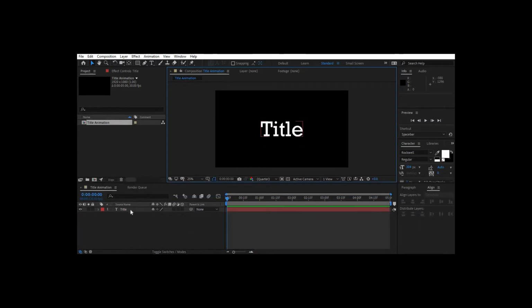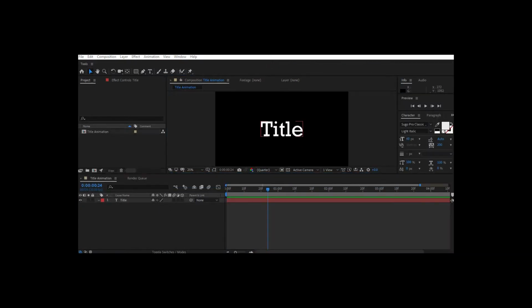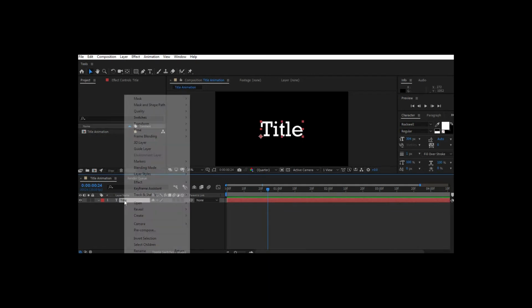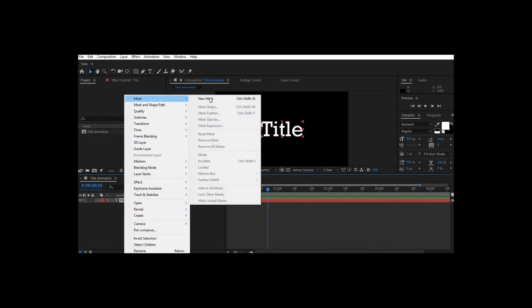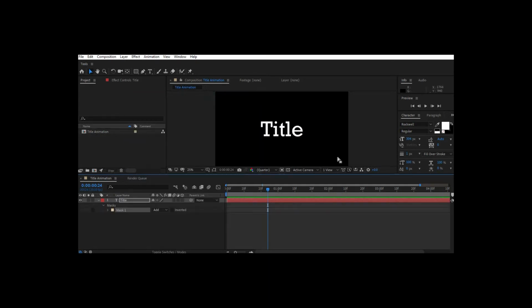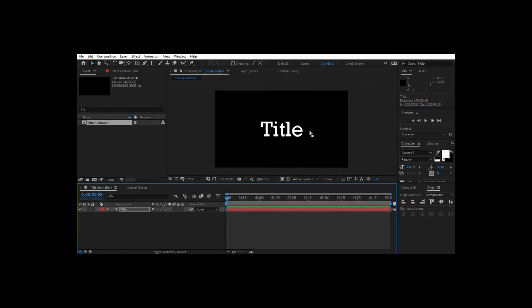Before animating, what you have to do is create a mask. Select the title layer, right click on that, go to mask, new mask. Now if you see, you won't be able to see the mask area. So to see the mask area, just click on this toggle mask button in the title composition area. Now you can see the mask.